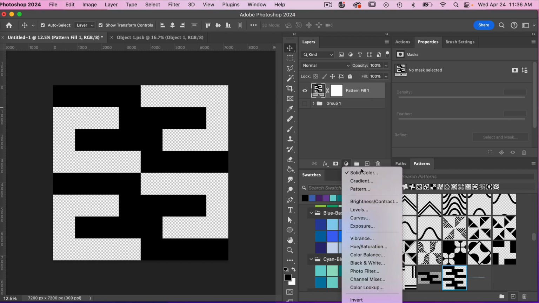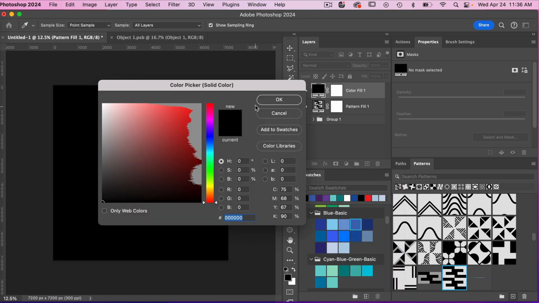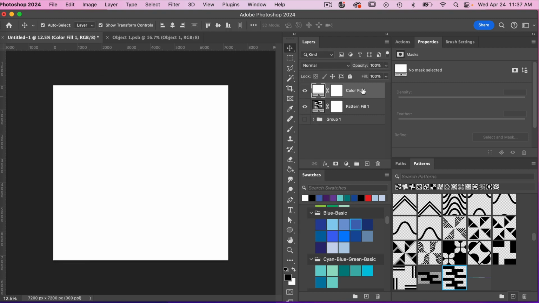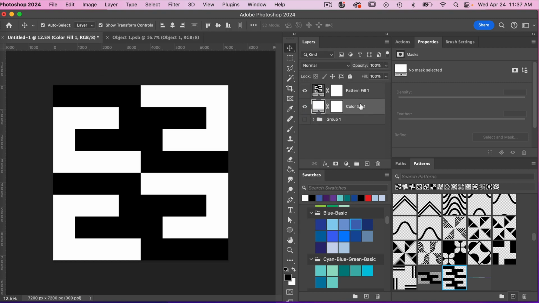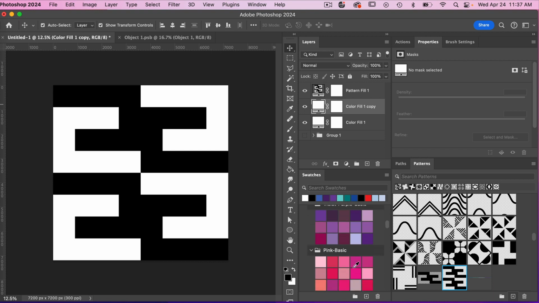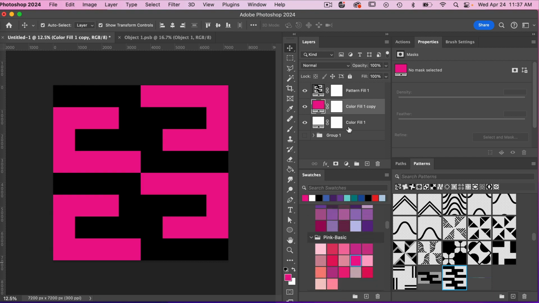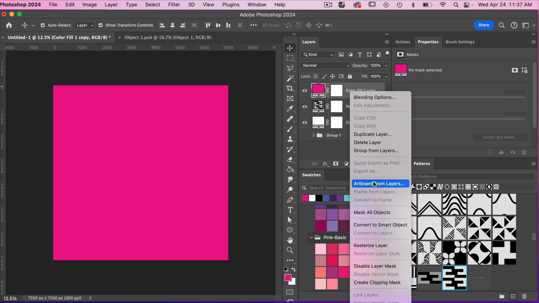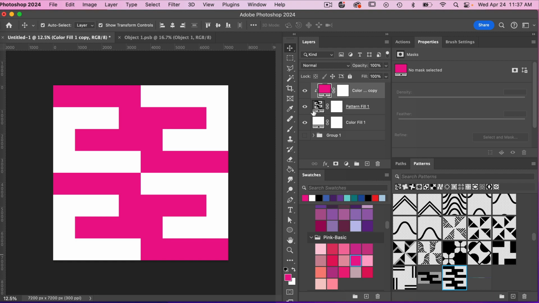And then let's give it some color. So I'm going to select a solid color adjustment layer. We'll go FFF for white. I'm going to bring it down to be our background layer, and then let's duplicate that layer, Command or Control J. We can select one of these different colors here. Maybe we select a pink color. I'm going to bring it to the top of that pattern layer here, and then we will right click, creating a clipping mask, and that will give us the ability to change the color of our pattern layer.